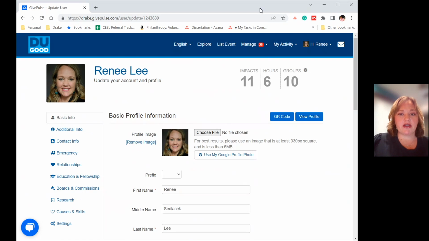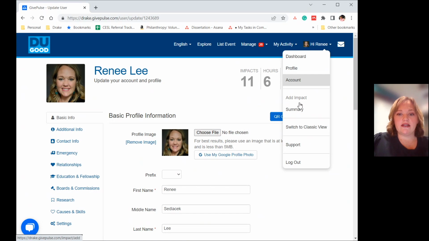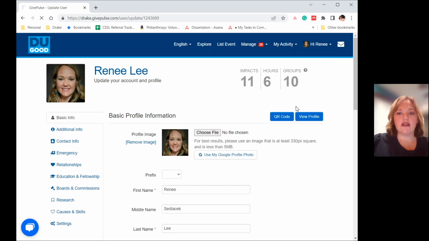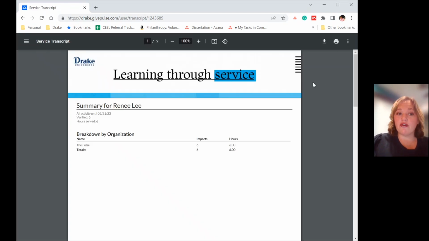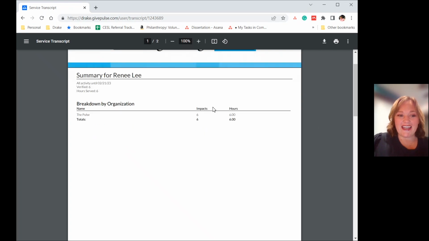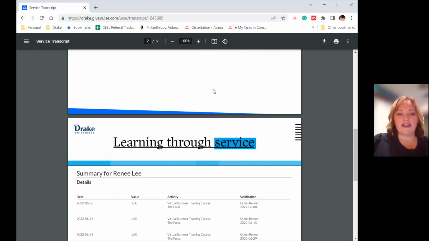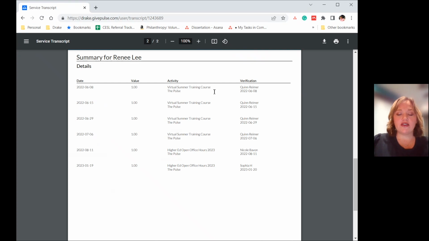You go back up to the top, you're going to see a little record here of the number of impacts, hours, and groups that I am a part of. This information is also tracked in the impact summary. So if you go to the profile dropdown, click summary, this is going to develop a service transcript over the course of the year. Any impacts that you log will be then tracked so that you have one place to download a report or print it.